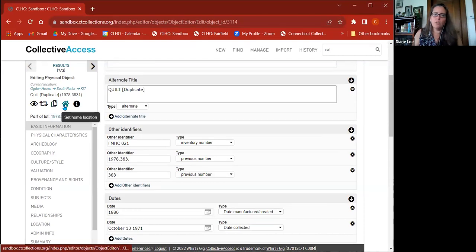You can set home locations for things. For the sake of now, we'll just say that that's how you do that, and we'll get into locations a little bit later, because I'm going to give you some more background on that before we get into home locations.